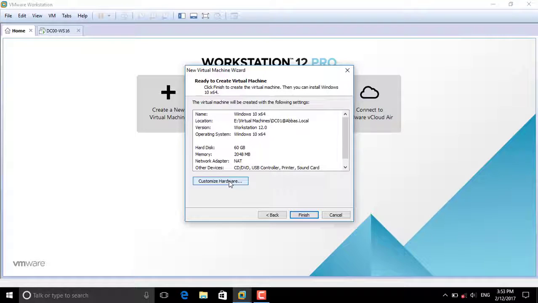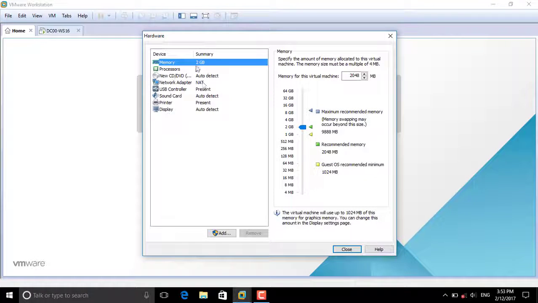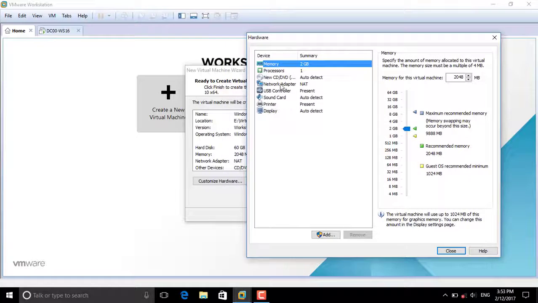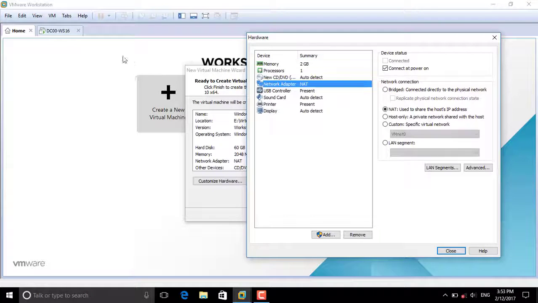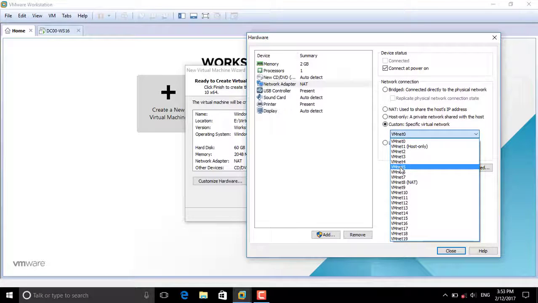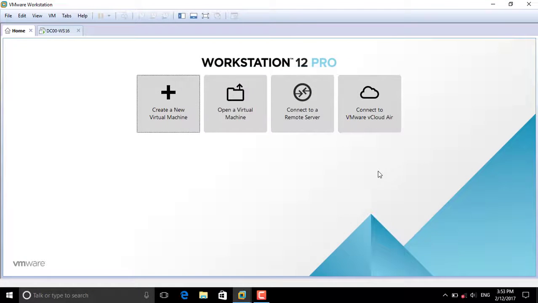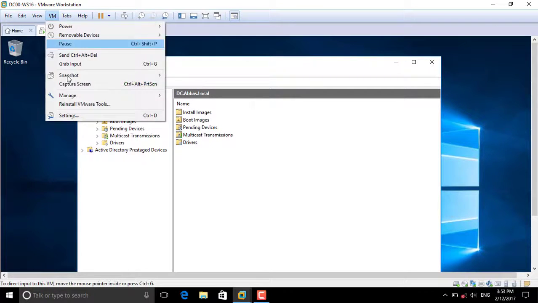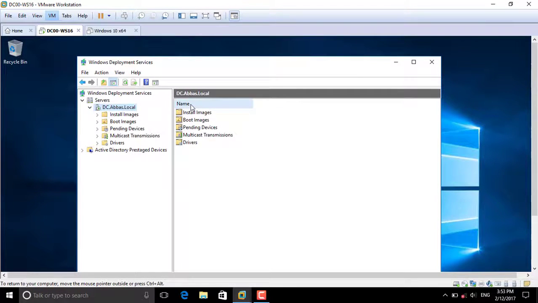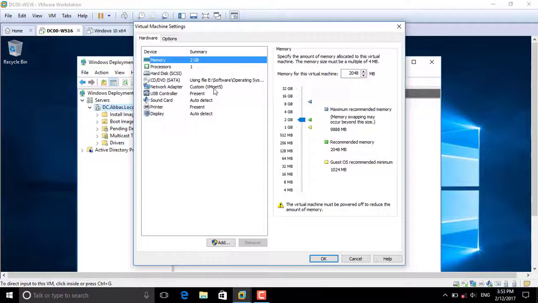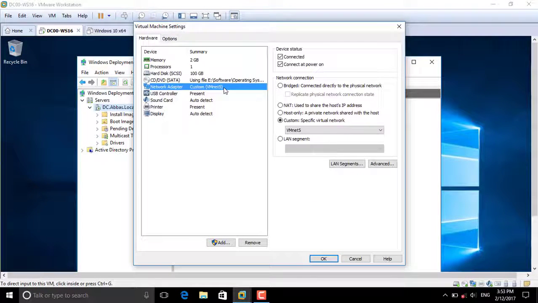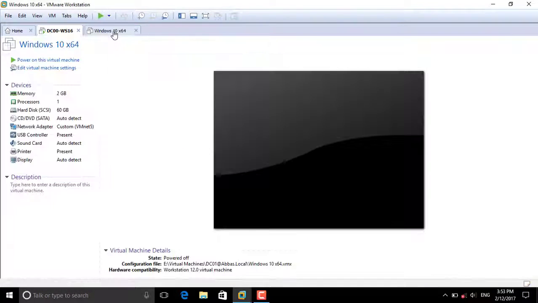Don't forget that the virtual machine which you are creating must be on the same VMnet. My server is on VMnet 5. I'm going to select the network adapter, and then select VMnet 5, and then close, and then finish. You can take a look at that. Right now it will be created for me. But again, let me go to my DC server that is available here, and go to its settings, and you can take a look at that. Its network is VMnet 5. That's why I have put the new one on the same VMnet 5.